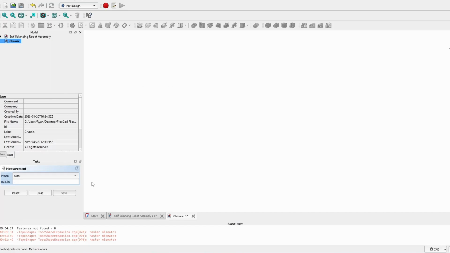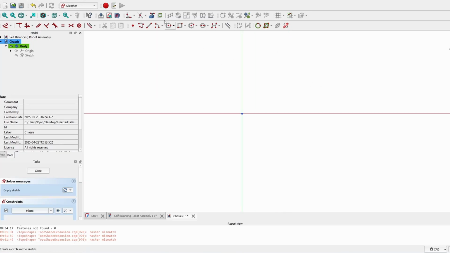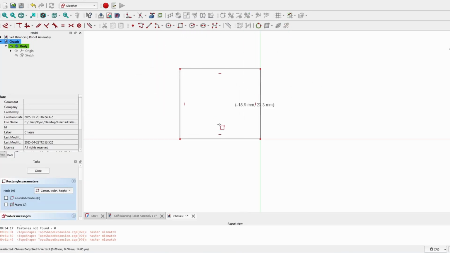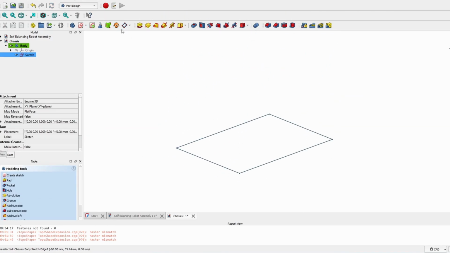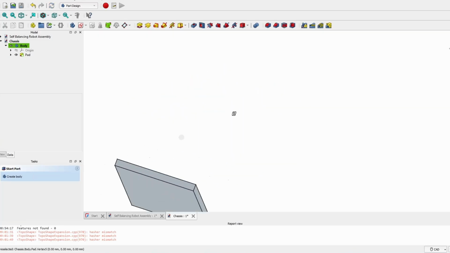Go to part design, close out of that measuring tool, and select our plane, whatever we want. So I'm going to do this. I'm going to select the origin there so that it's constrained. So 60 millimeters, and then we said 100, I'm pretty sure. So we have our rectangle there, and now we can just extrude that out, whatever we want.